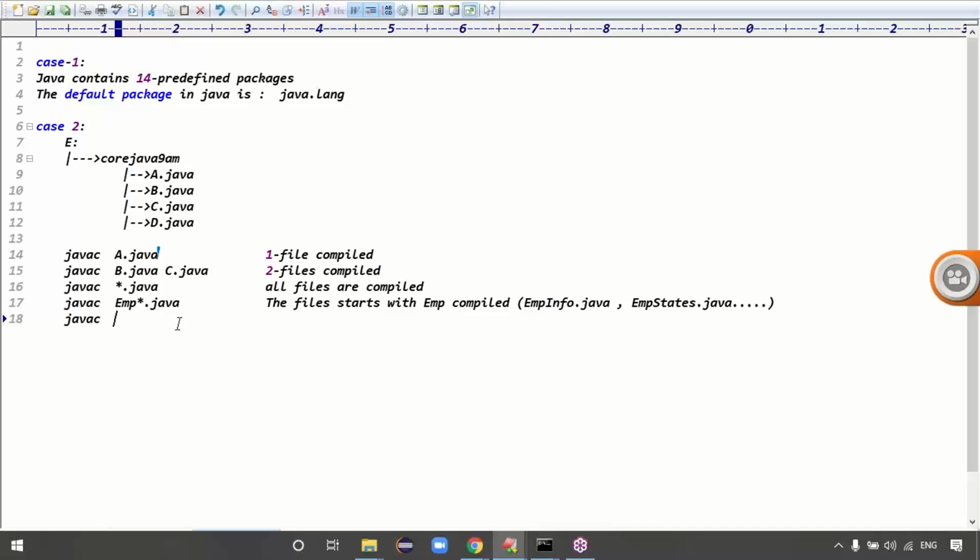Exactly. So the next one is javac *student.java. Which files are compiled, guys? The files that end with student are compiled, right? Just like datastudent.java, infostudent.java. The files which end with student are compiled. But, guys, these options are not present with Eclipse IDE. Eclipse IDE code is automatically compiled.